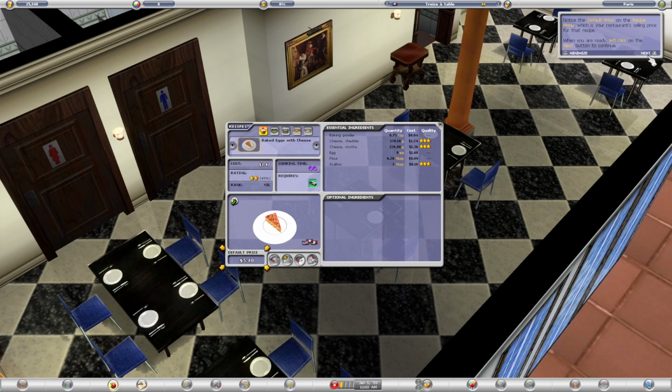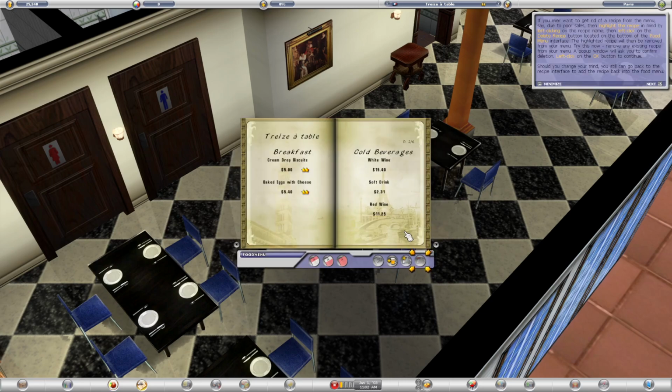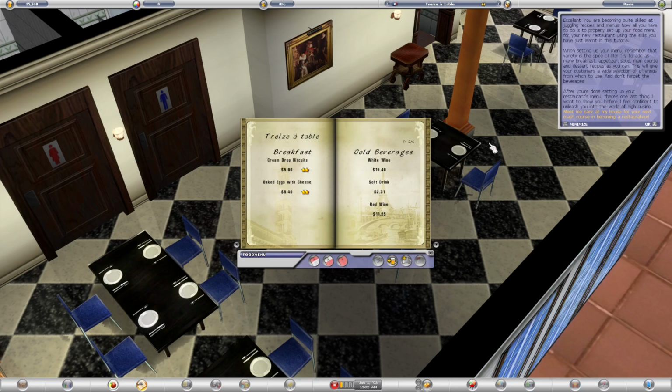The last thing I want to go over with you is on the food menu interface. So bring up the food menu interface if you haven't done so already. If you ever want to get rid of a recipe from the menu, say due to poor sales, then highlight the recipe. Excellent! You are becoming quite skilled at juggling recipes and menus.